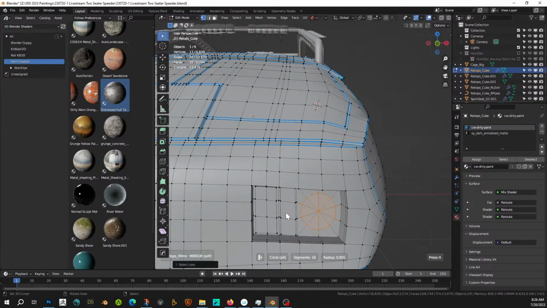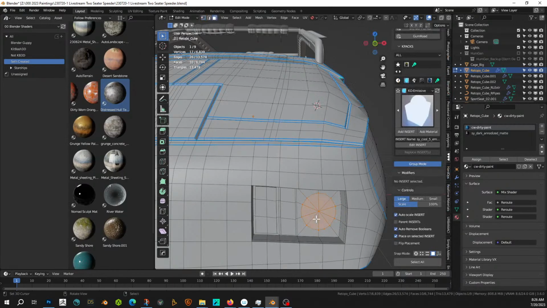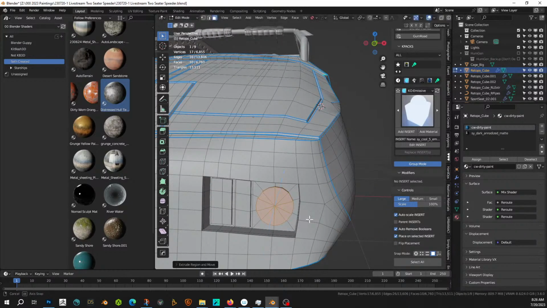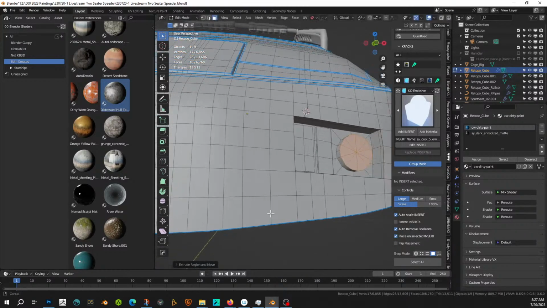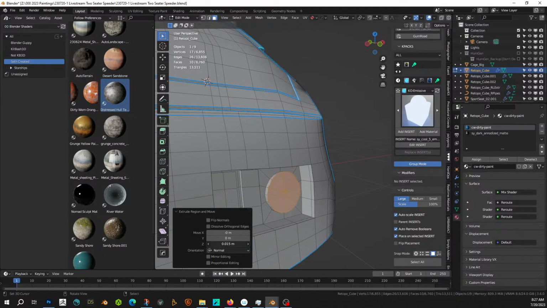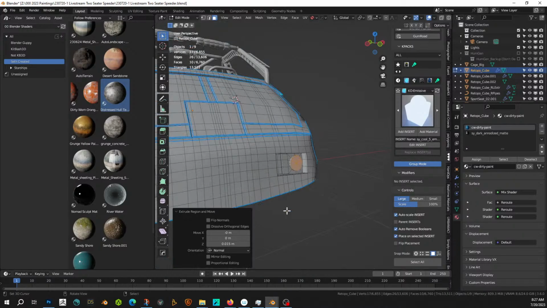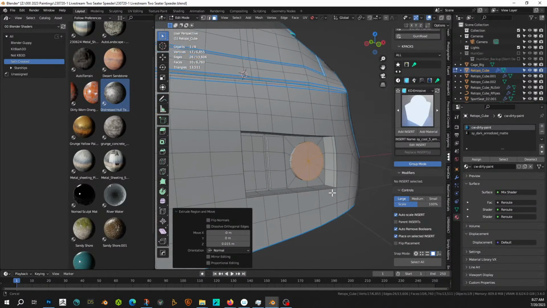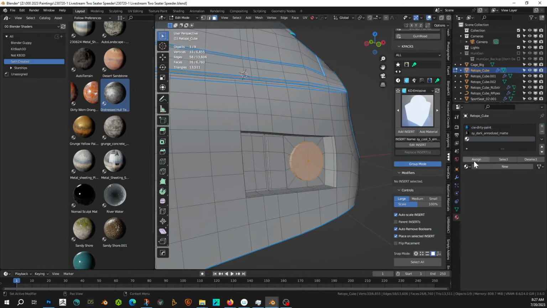Hard ops. 3 E. Maybe not quite that much. That's a bit of an extrusion. 0.025. Yes, there we go, just like that. Okay, so we take that and we increase it, and we're going to assign it to just pure white. Add material.